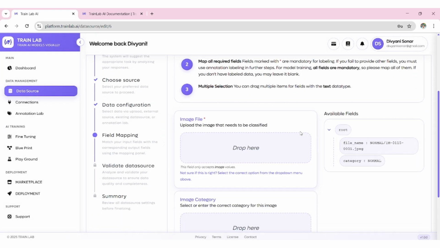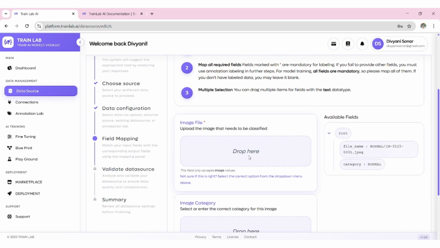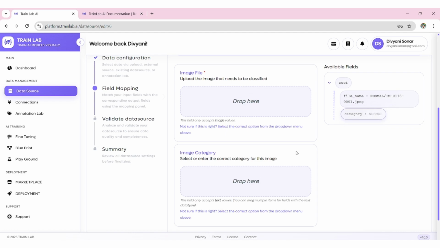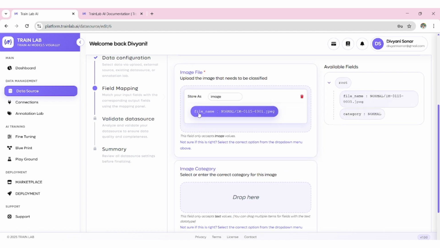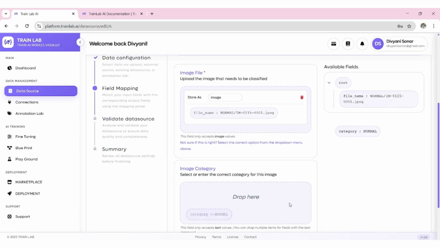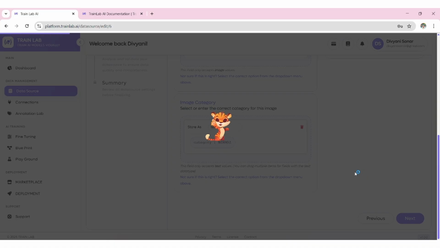Now we map our dataset fields. Just drag and drop from the available fields on the right into the required areas on the left. For image classification, we map the image file to the input field and the category to the label field. Once mapped, Trainlab is ready to validate and prepare the data for training.